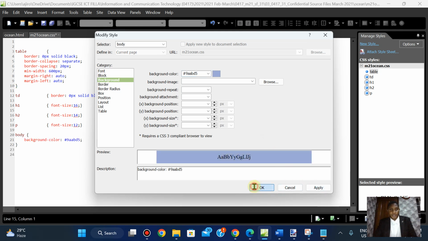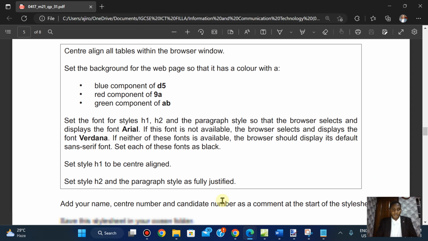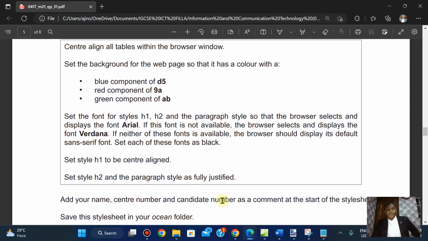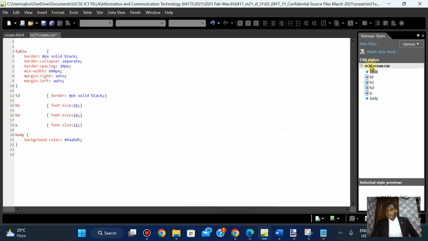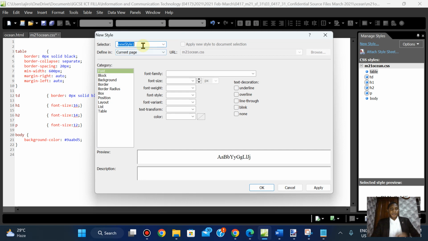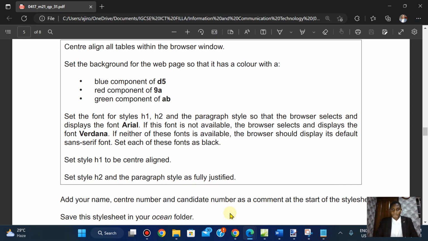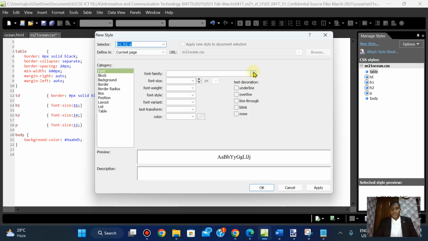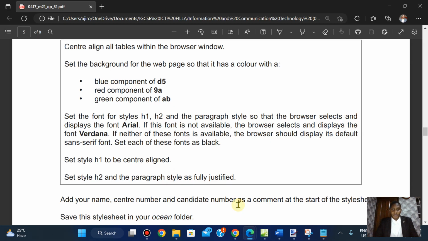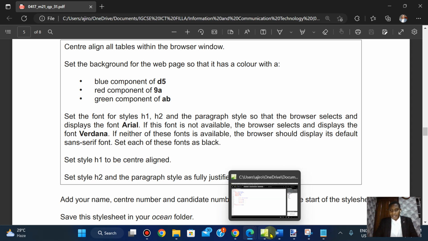Apply it. Okay. Set the font for the style H1, H2 and paragraph. Okay. H1, H2, paragraph. So that the browser selects sans serif. Okay, I'm just going to look for sans serif. So the browser selects the font Arial.